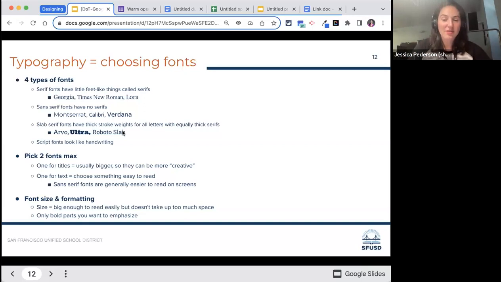When you're choosing fonts, pick two. You get two, only two, not three, not four, just two. Pick one for titles. That one's usually bigger, so it can be more creative. You might do a script font for a title, or a funky fun font. Since titles are usually bigger, that can be a more creative font.